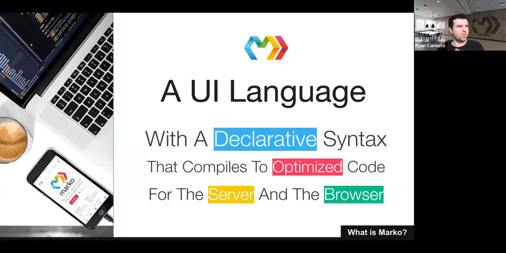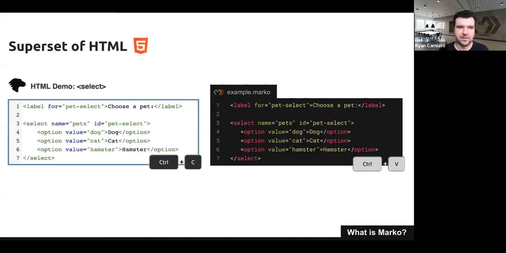So that's a quick overview of why Marko and how it approaches the space. But now is a good time to look at the fundamentals before getting to building our Marko application. So what is it like to work with Marko? And for that, it really starts with HTML.